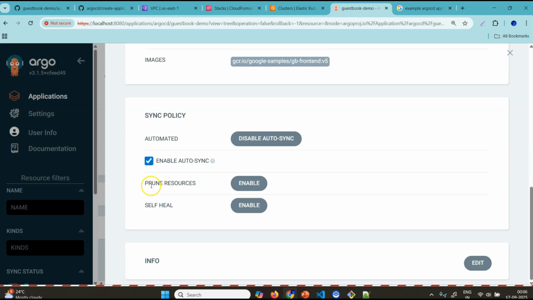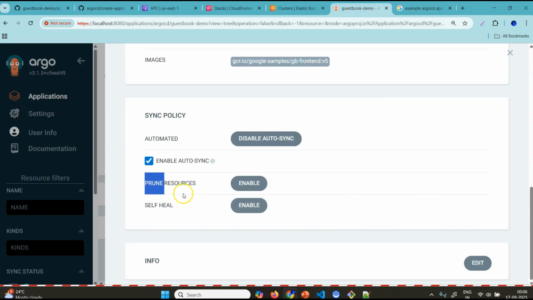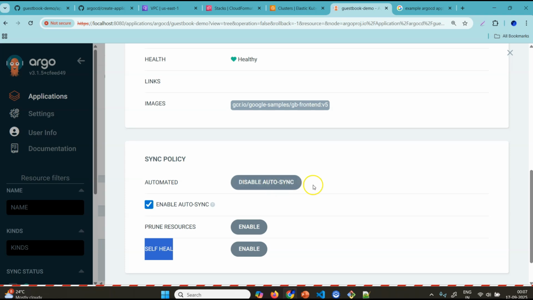As I mentioned, prune is nothing but, in case you delete some resource from here, it automatically deletes it if I enable it. But so far I haven't enabled it. And self heal is nothing but, if we change something on the Kubernetes cluster manually, it automatically reverts back to the configuration which is there in GitHub. We are going to test these two as well. So for now we need to test autosync.